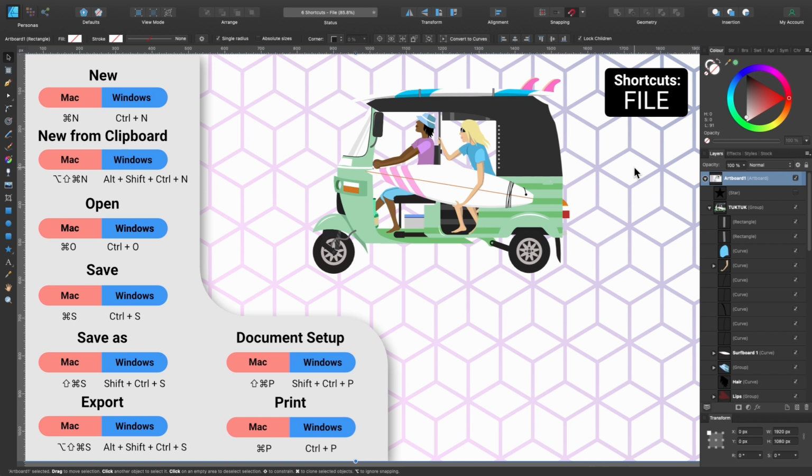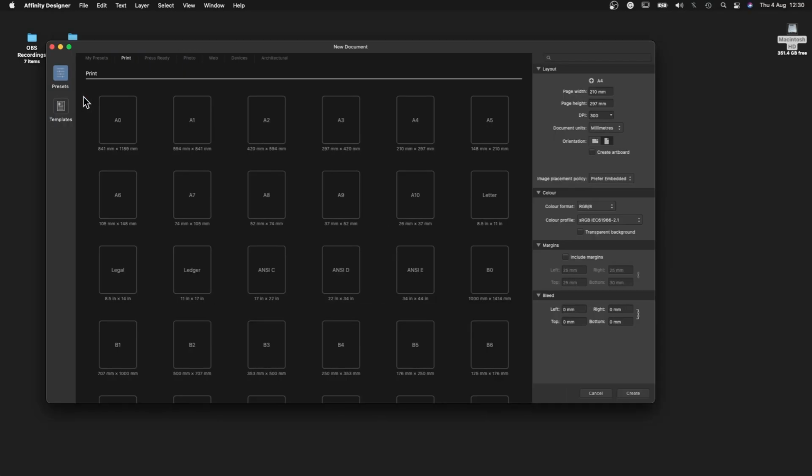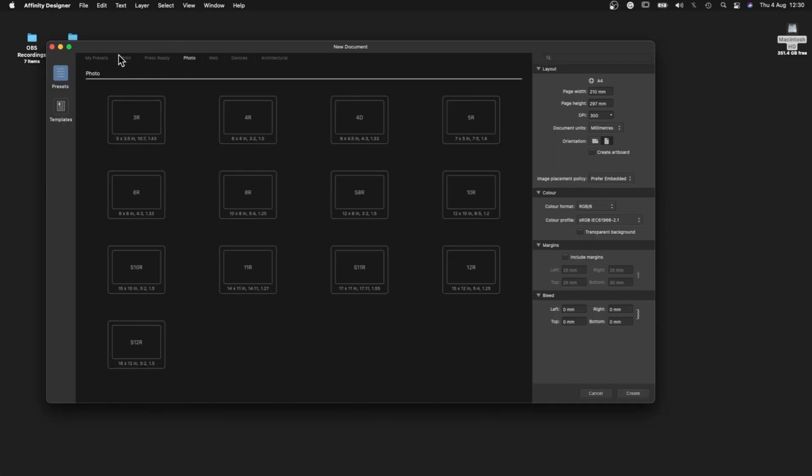Okay, we are now in the file category of this shortcuts tutorial. And the first thing we're going to be looking at is how to create a new document using the shortcut. So on a Mac, it's Command N. So I'm going to go ahead and click that. And you can see it just automatically opens this up so I can set up a new document.